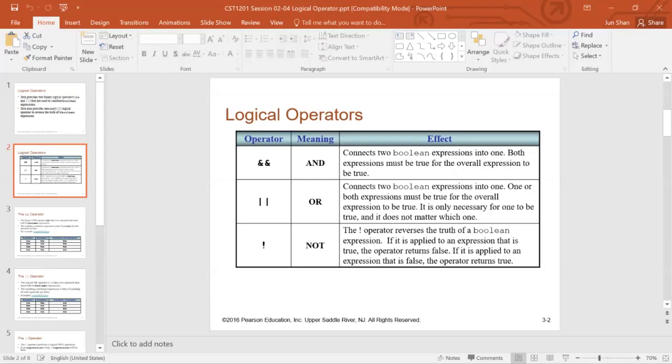The OR operator connects two Boolean expressions into one. One or both expressions must be true for the overall expression to be true. Is the score greater than 100 or less than 0? If I have a number 101, it's greater than 100, then the result is true. Although the second part is not true, 101, of course, is not less than 0, so it's false. But true or false returns true.